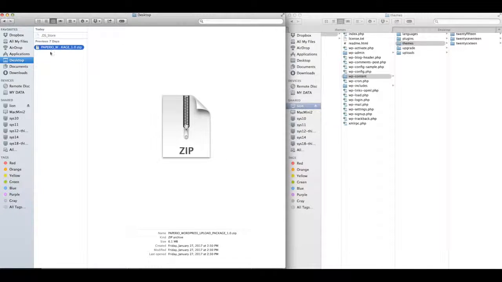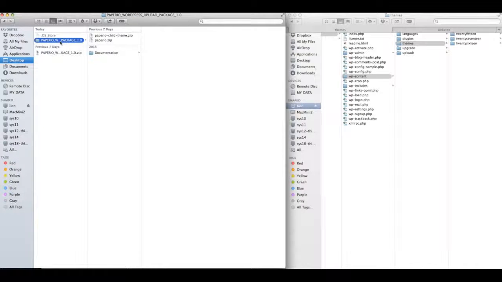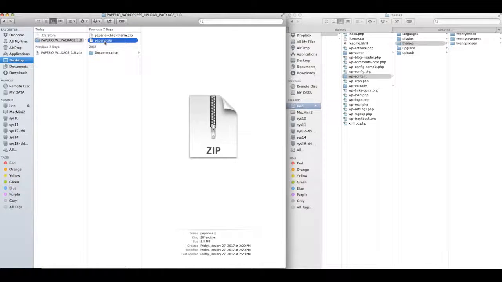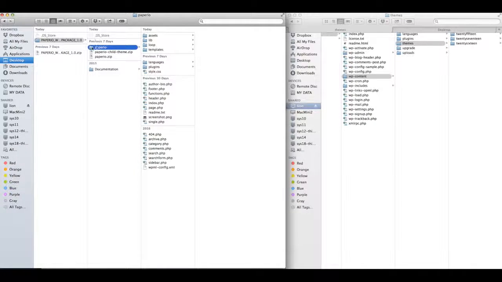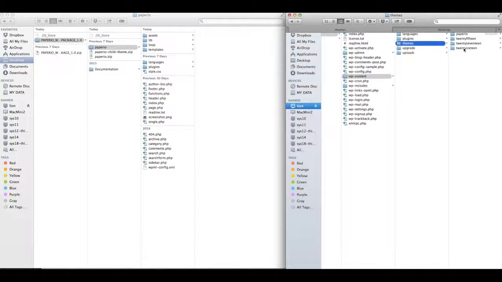First, download theme file from ThemeForest and navigate to downloaded theme file. Extract downloaded zip file. Now extract paperio.zip file. You need to upload this Paperio directory to WordPress theme directory, which is inside wp-content directory. So connect to WordPress root folder using FTP and upload Paperio directory to themes directory under wp-content directory.